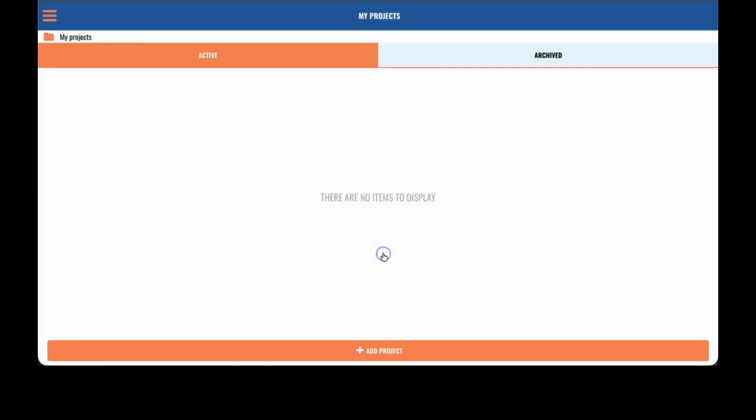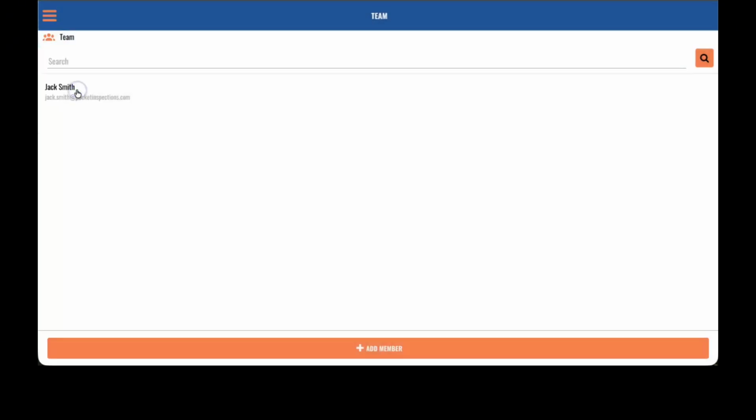Once you log in, you will see the My Projects screen. This is where all projects you have created or have been invited to will be displayed. The next step is inviting people to your organization. This is a very simple process that requires entering an email address and assigning a role. Click Menu, then Team, and select Add Member.